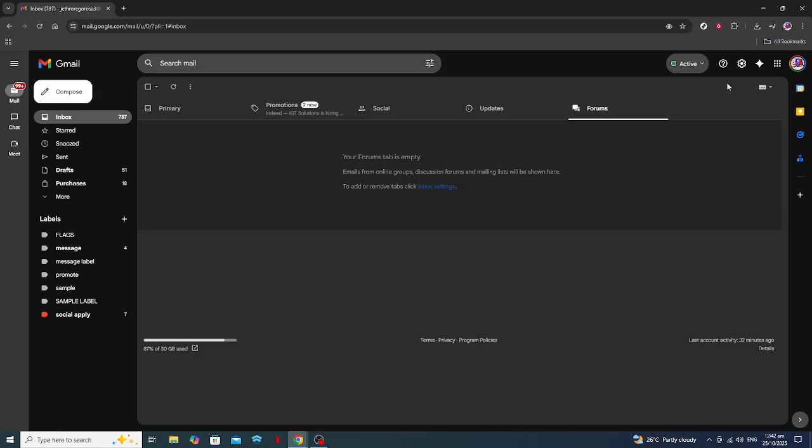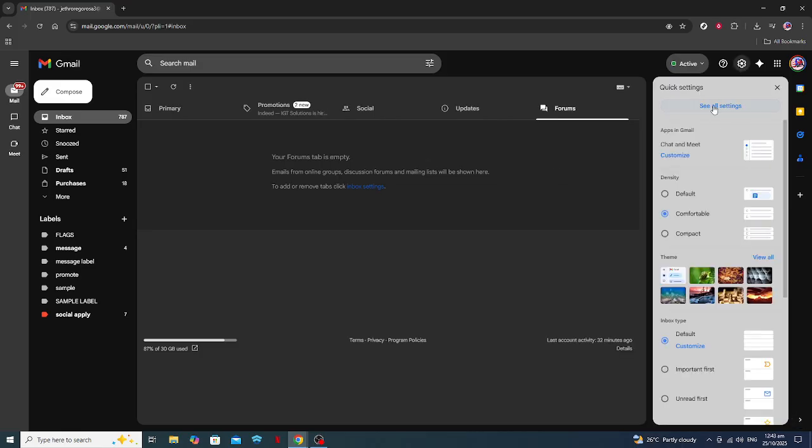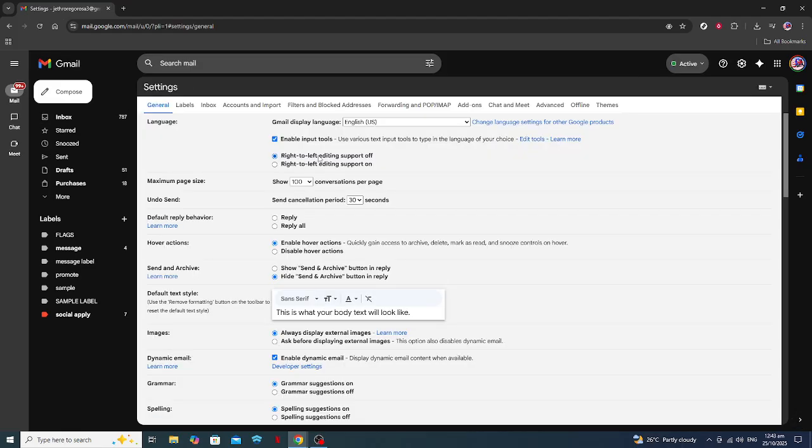To fine-tune your Gmail experience further, you may want to explore additional settings under Settings, and then See All Settings. In this section, you'll find a variety of options to customize your email experience, such as choosing which categories appear in your inbox or configuring new email notifications.